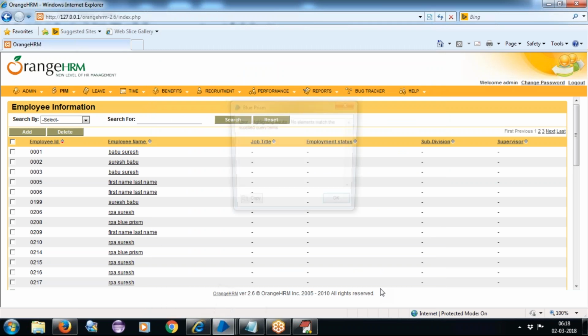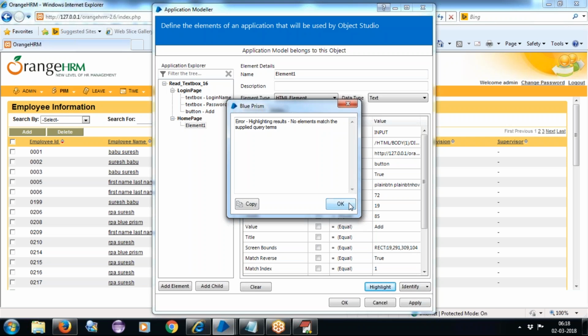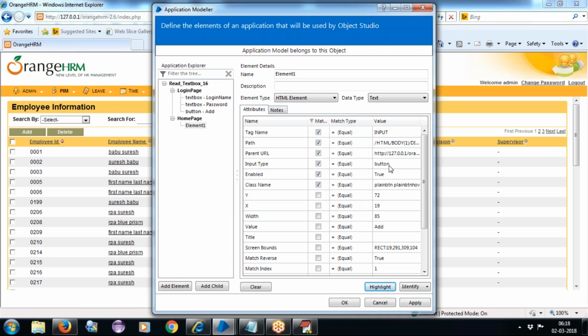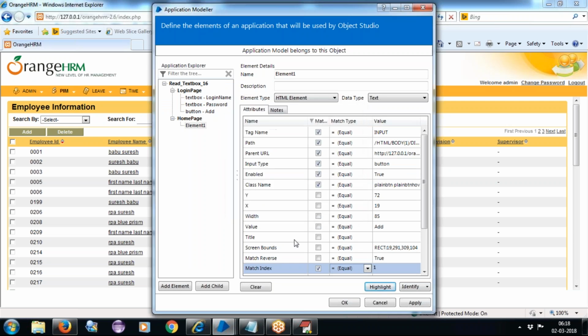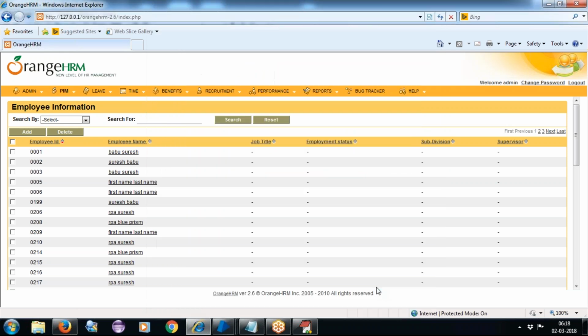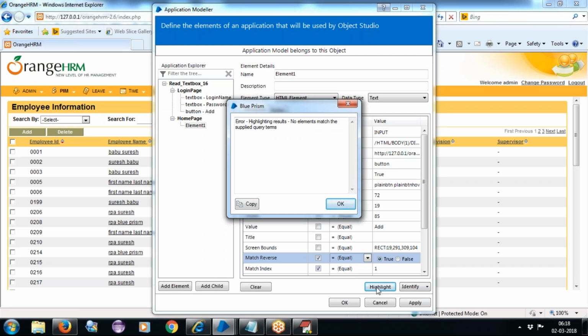Clicking on highlight, but still it is giving an error. The first technique, unchecking all the blank values, is not working. Then another option is match index. Taking match index and clicking on highlight, still it is not working. If match index is not working, you will try match reverse. Again click on highlight, it is not highlighting.